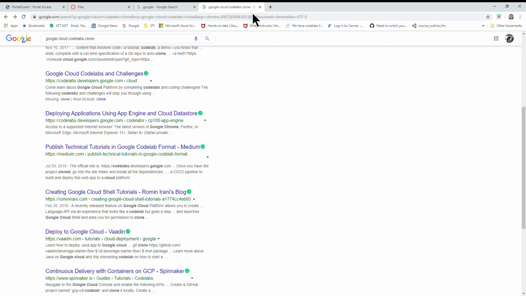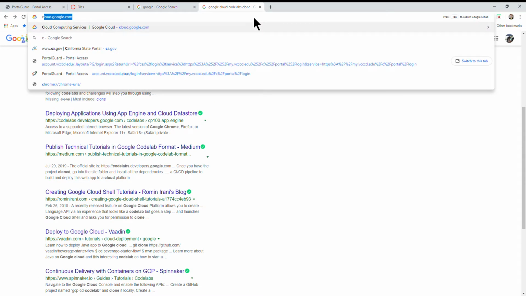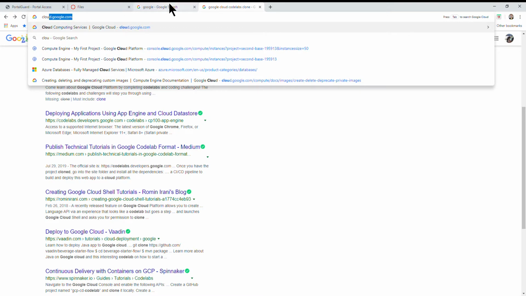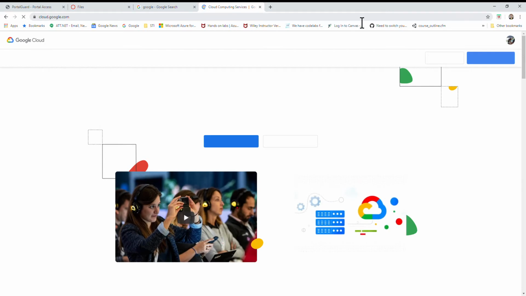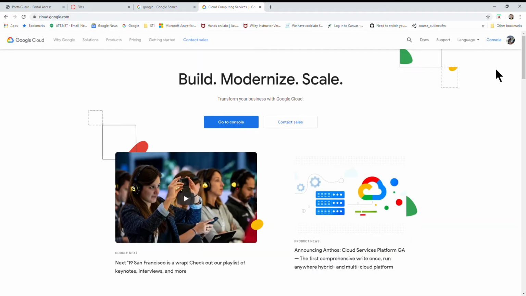As always, we can just go up there and we're going to type in cloud.google.com. So CLOUD. It's going to default, so I'm going to just hit enter. And as always, I want to check and make sure I'm in the right account. I have my waving seal up here, so I know I am. So I'm going to go ahead and enter the console.